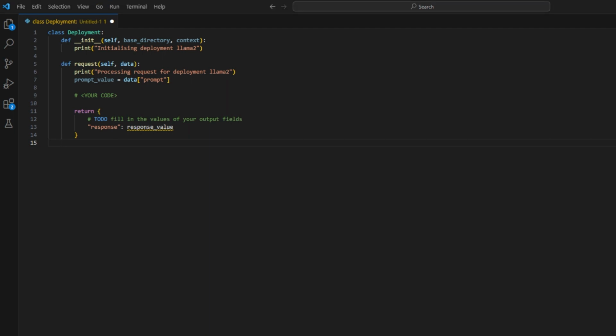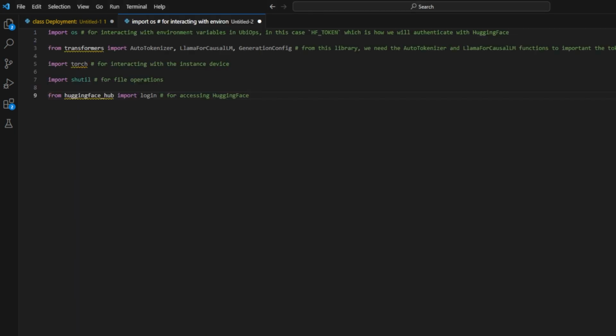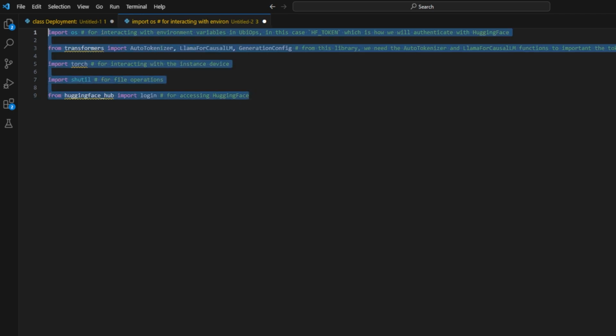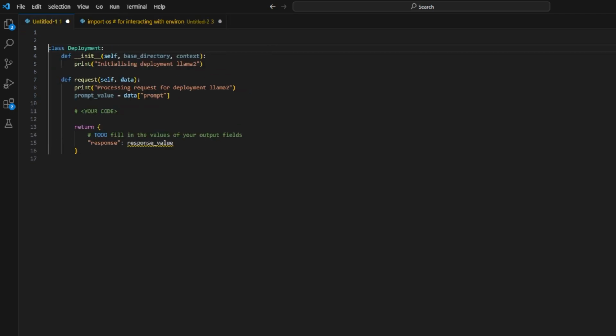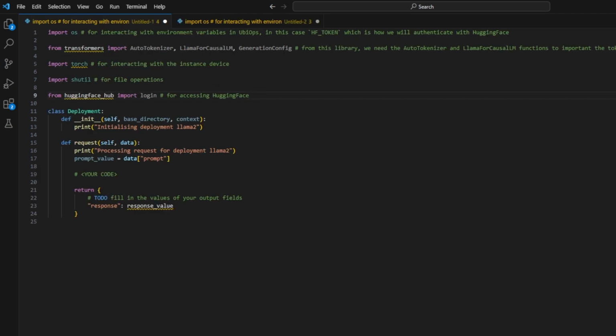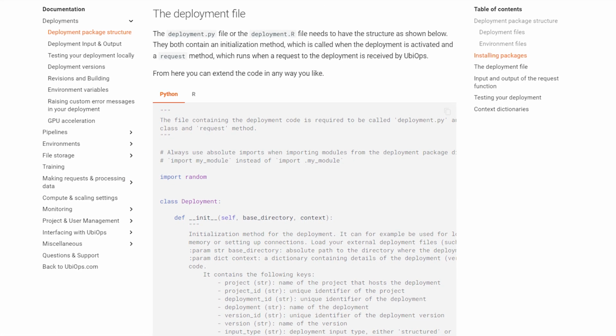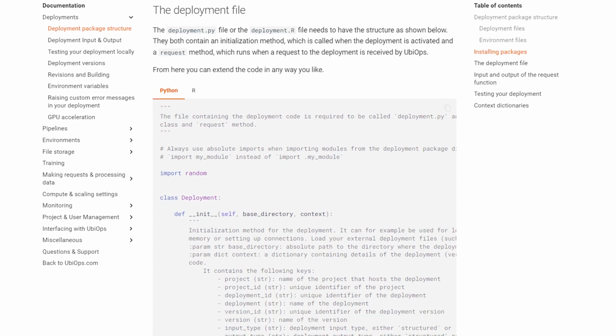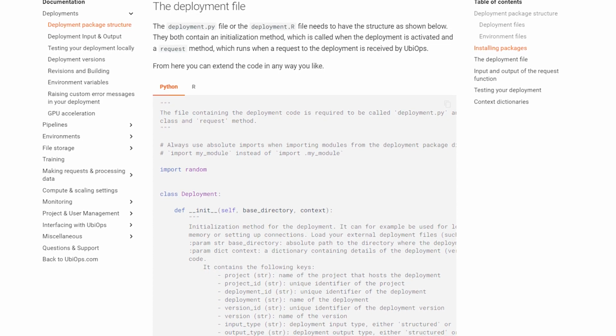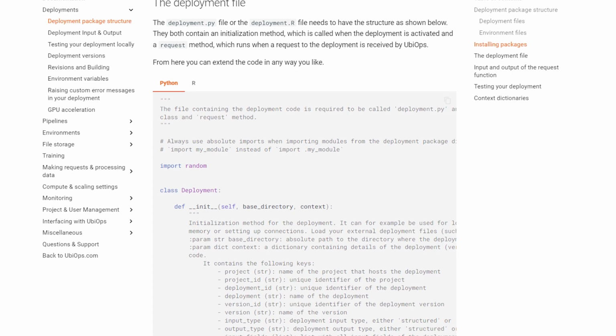The first thing you probably want to do is import libraries. For this deployment, you'll need to include the following libraries at a minimum. Now your code file should look a little something like this. Define your init and request functions. The init function runs only once when an instance of the model starts up, while the request function runs every time a call is made to the model API.